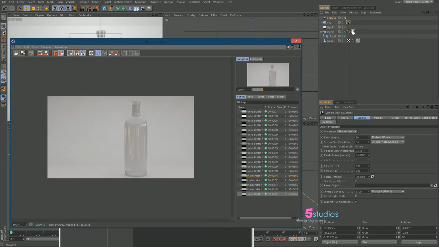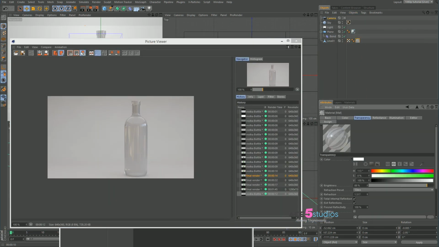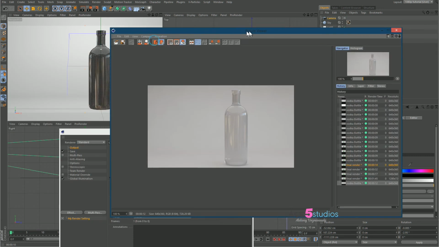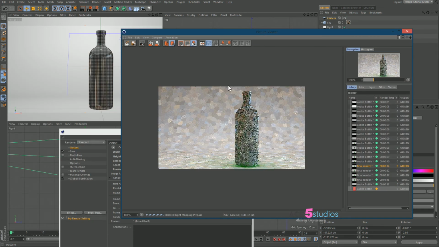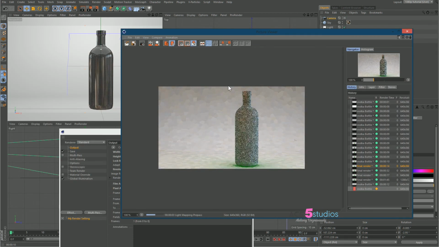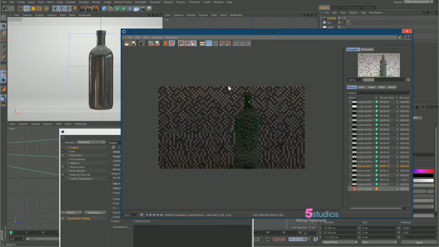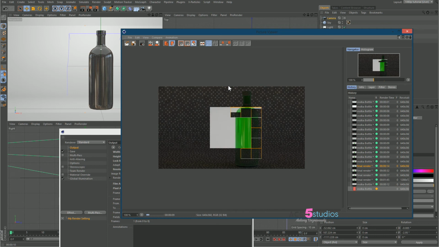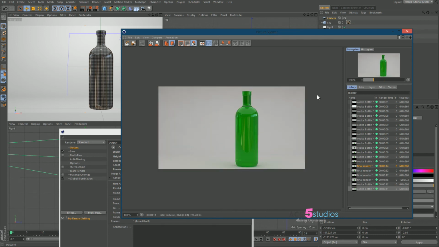So let's get our material, double click on it here, and let's drag our green down a bit. Also, you see it goes white. That's because you probably want the color to be like black. And then when we hit render, we should get a nice green render. There you have it. We have our bottle render. How great is that?